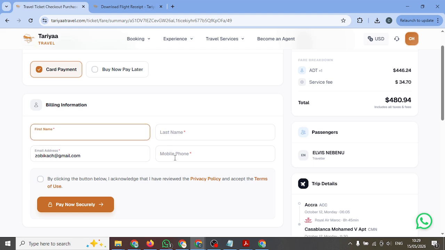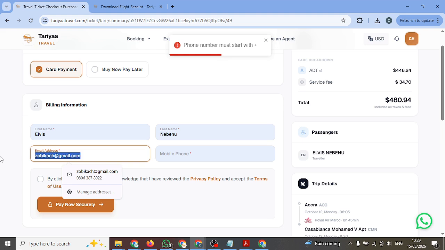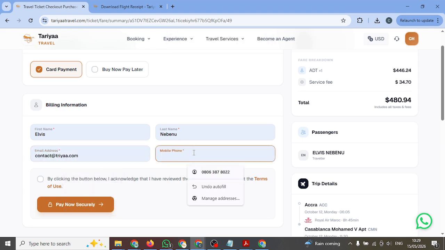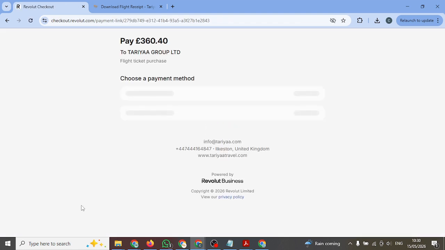You put your name, phone number. Okay, let me say I'll put my name and phone number and everything. I'll put my mobile number, 234. Your number here must start with your country code, plus 234, plus 220, plus 233, whatever your country code is. Then you check this button and you say pay now securely. When you click on pay now securely, it will take you to the payment gateway where you will use your card to make the payments.